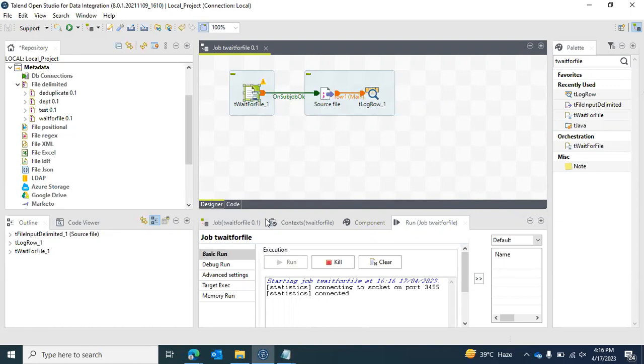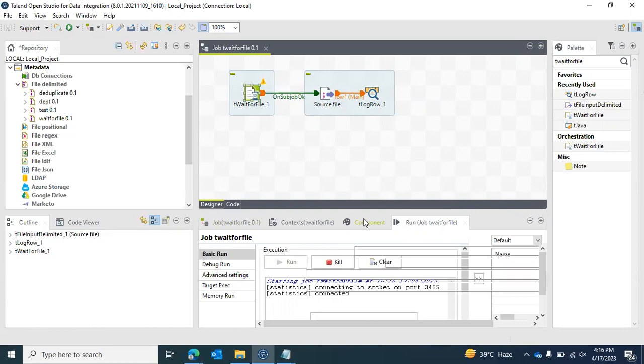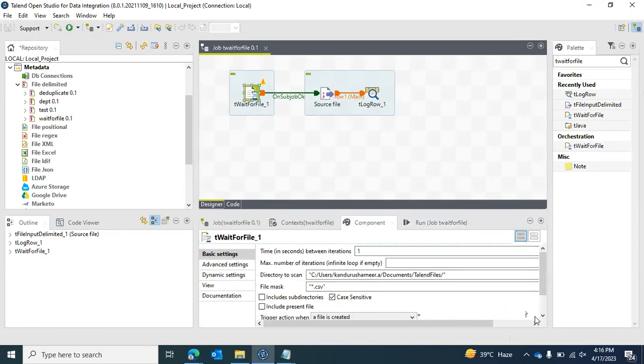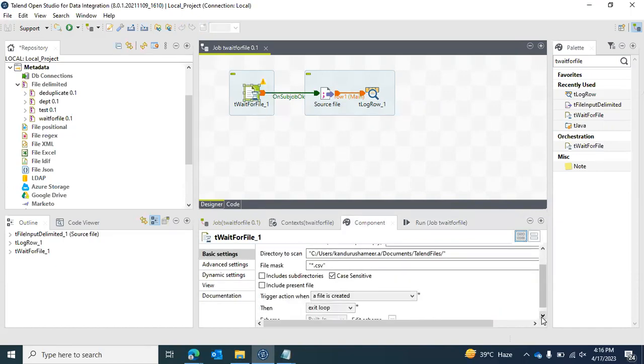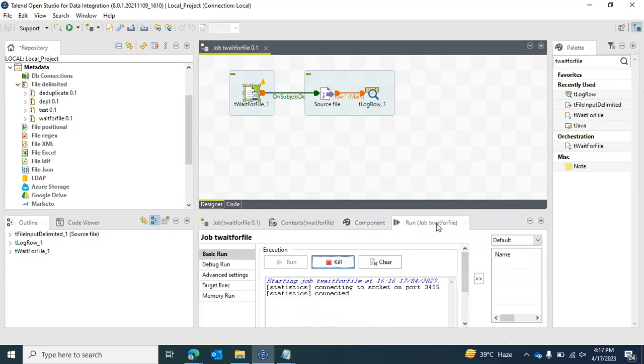So what this particular activity is doing, if we are mentioning if file is created, then it will check for a new file that is getting created after the job is run. But if we want to check for the existing file also in the directory, then we have an option called include present file. Let me abort this job first.